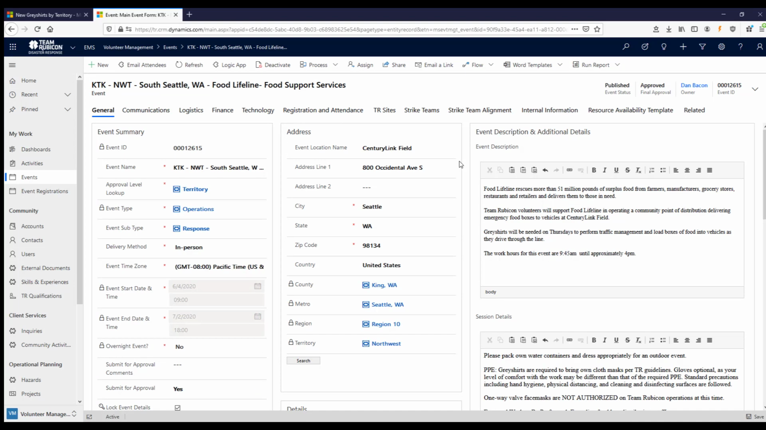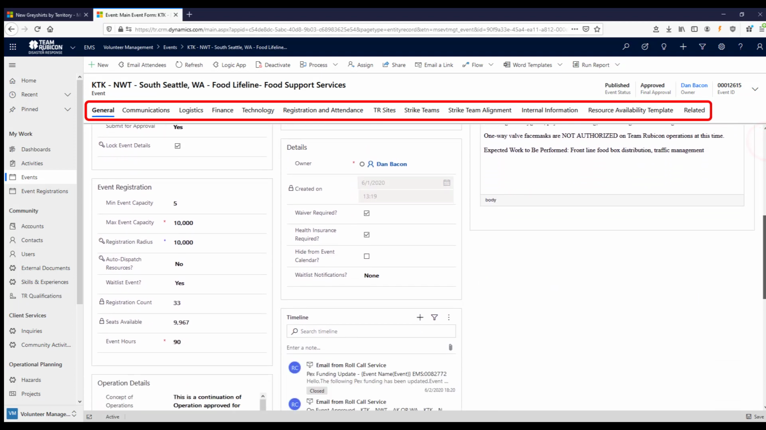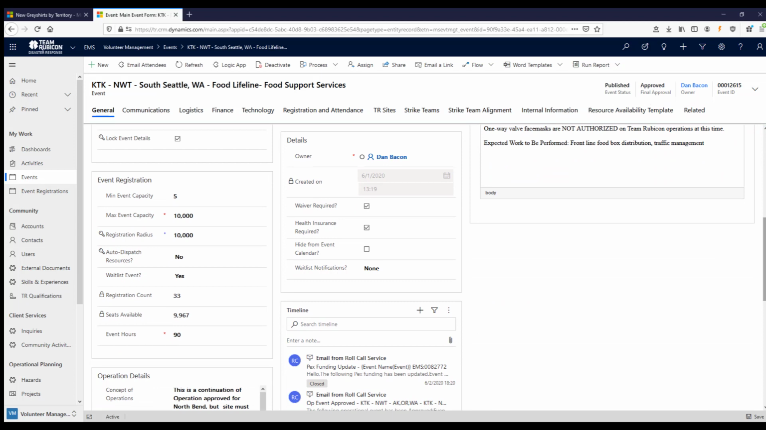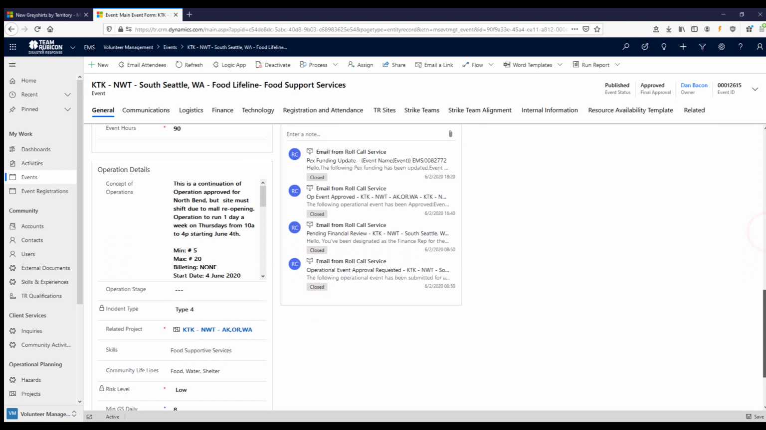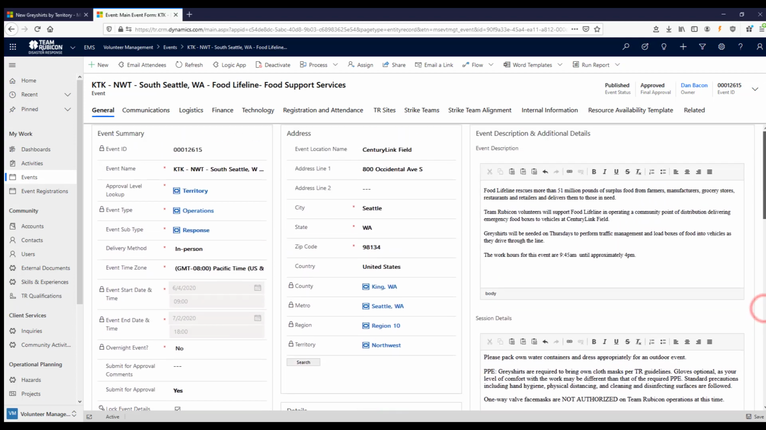There's a huge amount of information that goes into each event, but Dynamics allows us to break it up by different tabs. Most of the information is going to be in the general tab, such as the address, the date and time, the event description, who the owner is, how many people can show up, all the emails that go back and forth as a result of the planning process, and things of that nature.